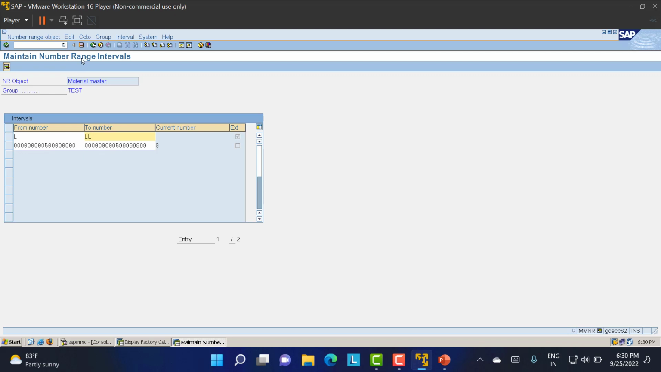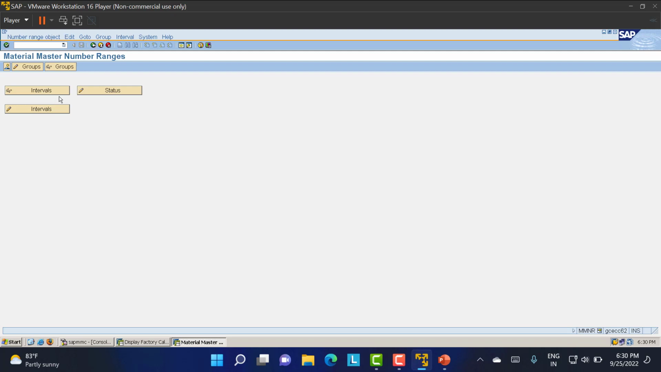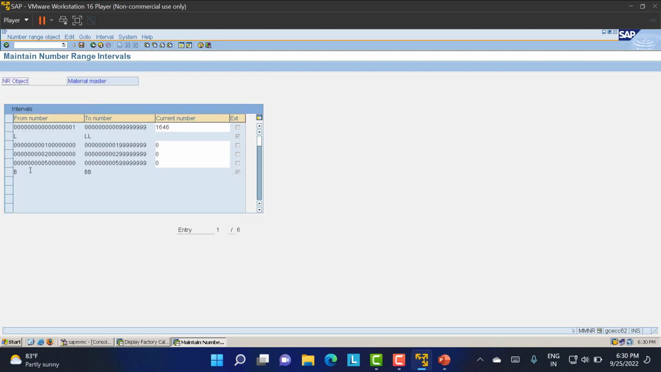Now I'll save this. The data was saved. I'll go back. Whatever number range is set for this test now, it is from 5 followed by some zeros to 5 followed by some 9s. Just see the status here. You can see that the 5 number range is appearing here.